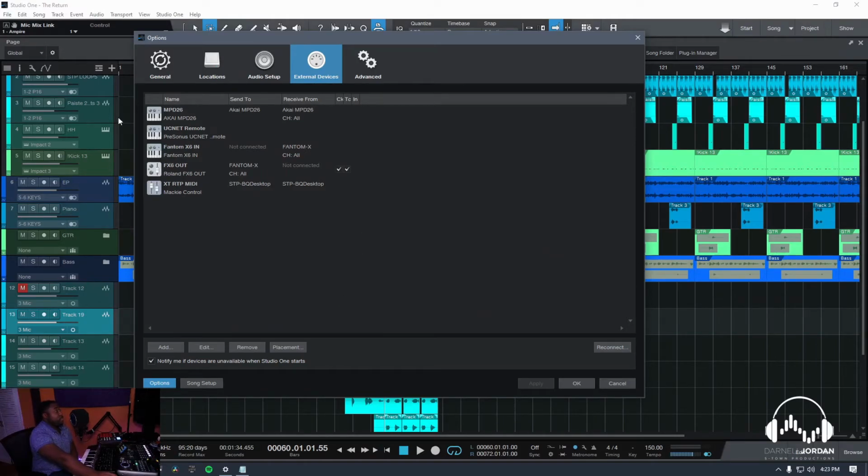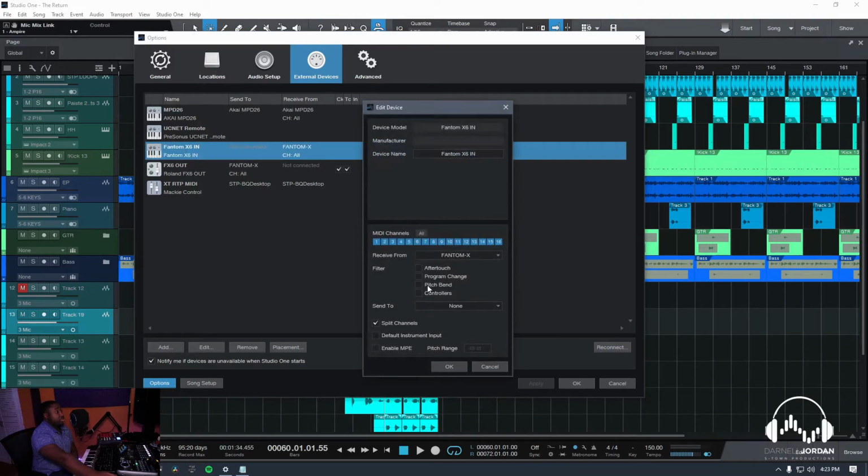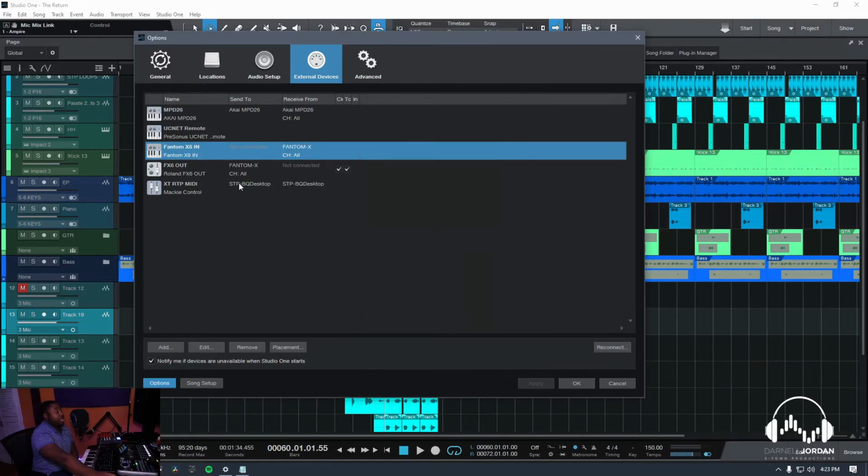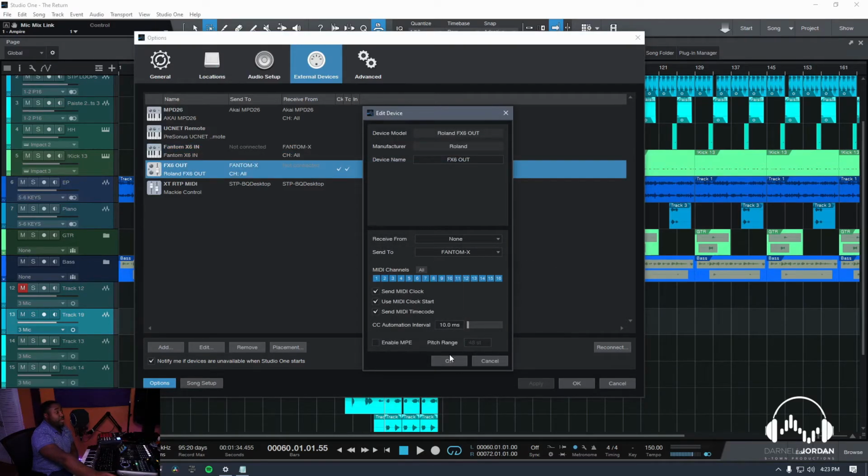I'll use Studio One. That's how I do most of my production. This is how you get your MIDI on. I'm going to go into external devices. Here's external devices. What you'll see is I've made a Phantom X6 in and a Phantom X6 out. I'll double click it. I'll do receive from Phantom X for in and send to Phantom X for out.